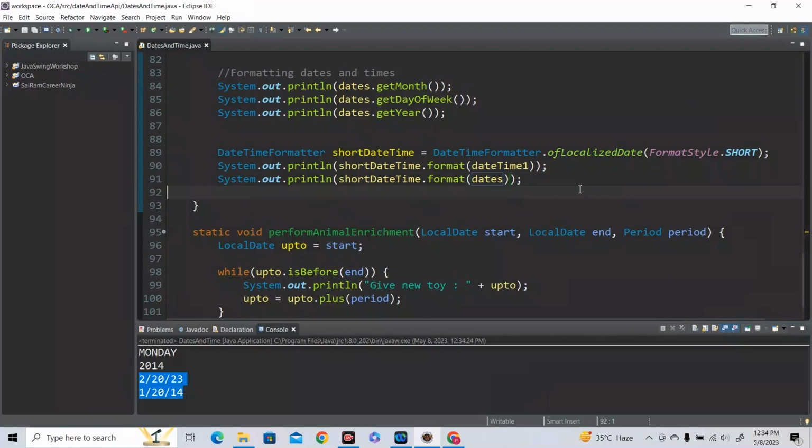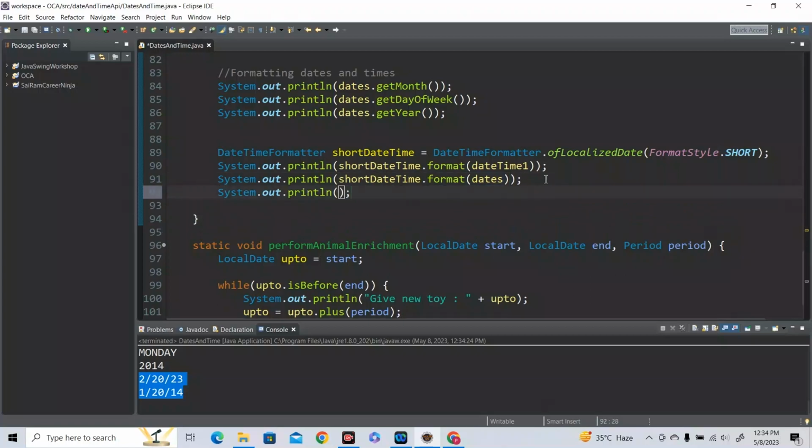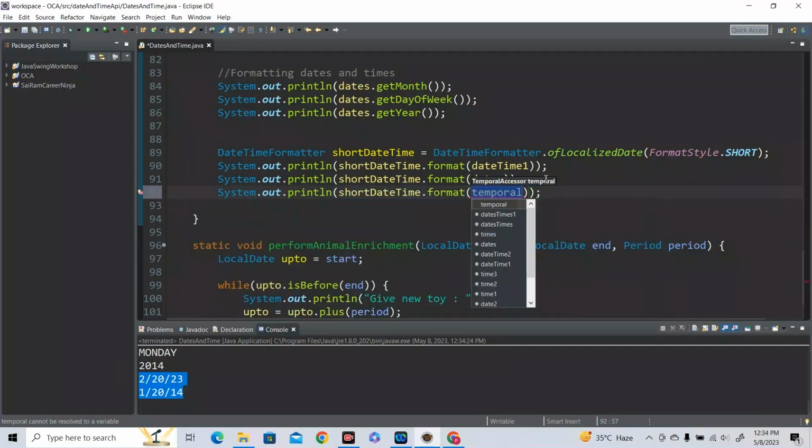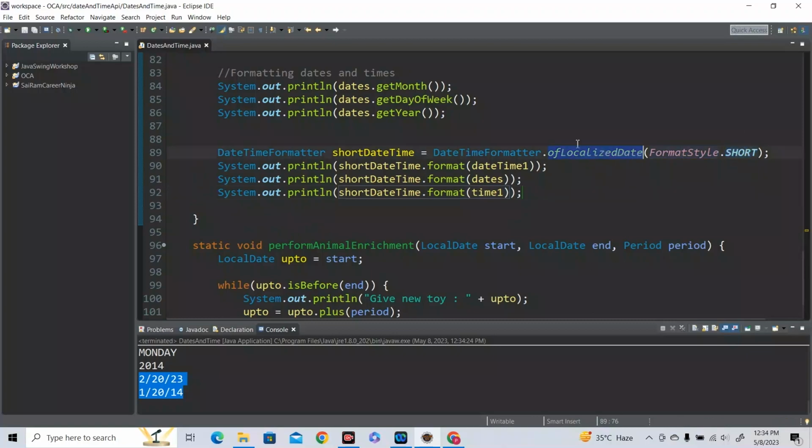So if I do this thing, right, if I try to, for example, do a sys out, and we're gonna try to do a short date time.format, and we're gonna pass in a time, right, like time 1. What do you think will happen in this case? As I've told you, this format, that is the short format, is using an ofLocalizedDate. It means that it will format the date only. What happens if we pass a time over here?